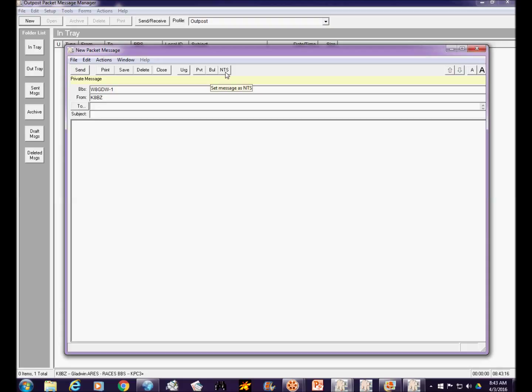When you point at them with the mouse, it's going to show you what those are. That's a National Traffic System message. This is set message as bulletin, set message as private. So we're going to make it bulletin, and you'll see down here in this yellow bar it changed to bulletin message. We're going to flag that as urgent. This is something you can't do in a dumb terminal program. This is strictly an Outpost packet message manager feature. We're going to flag that as urgent.